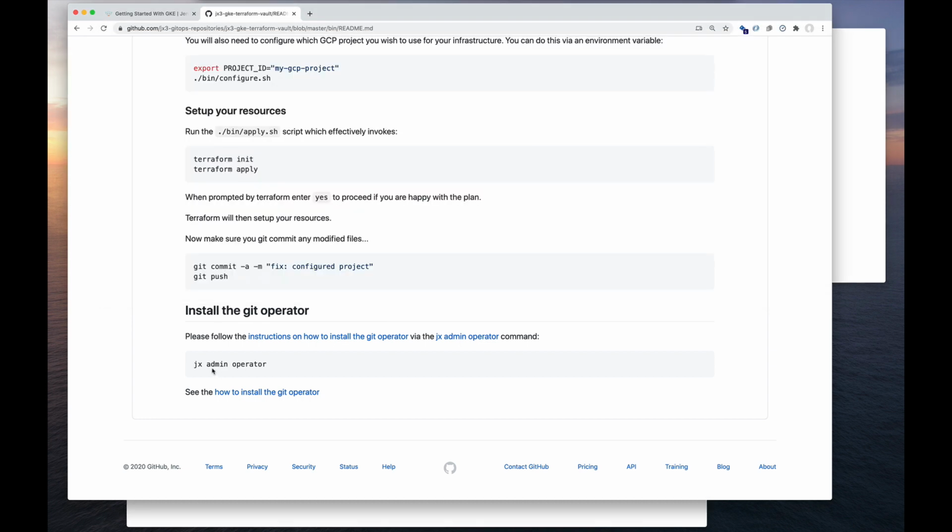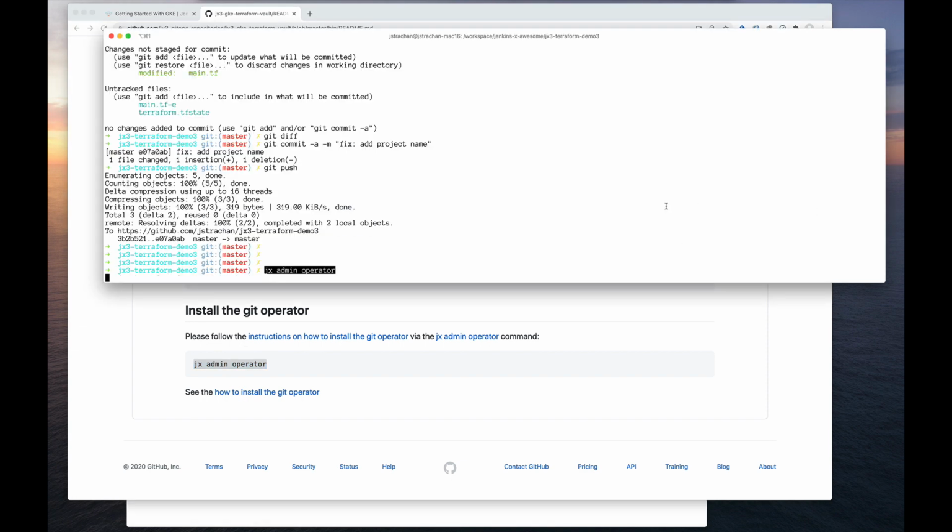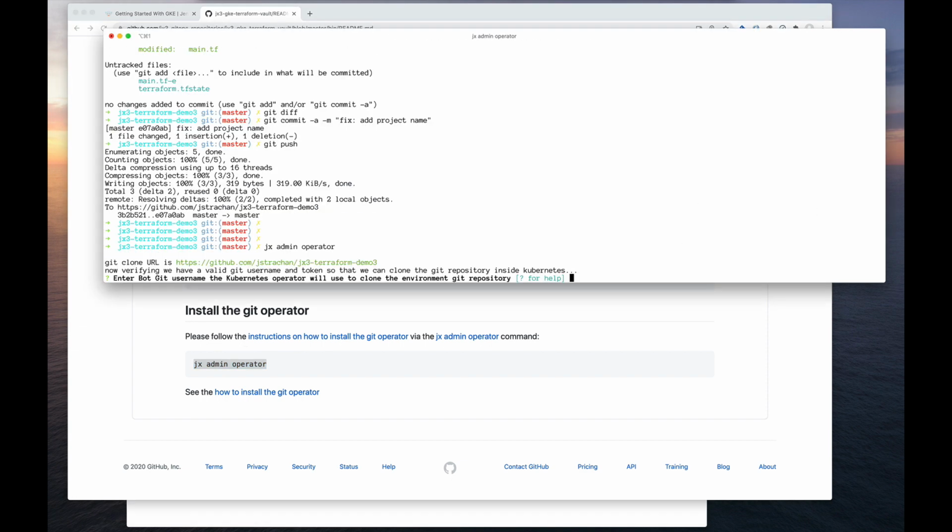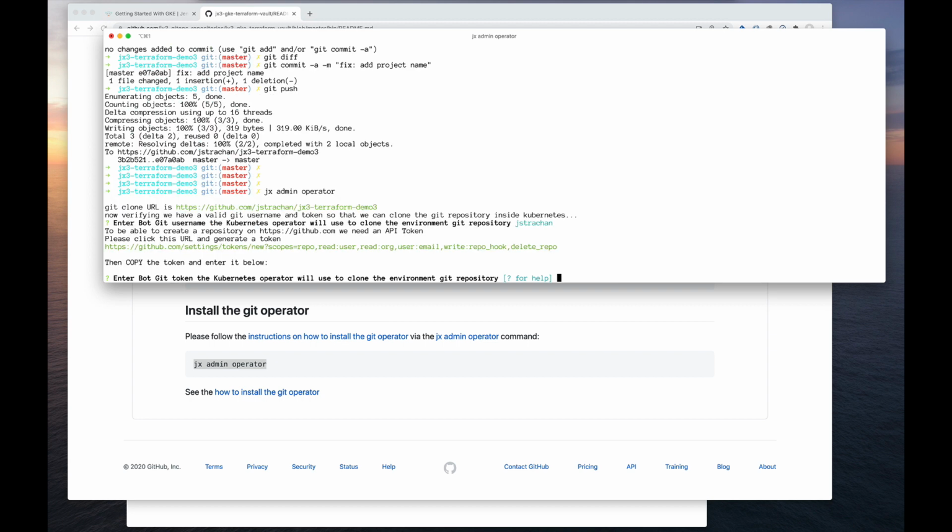Okay, and now we're going to run the operator, the Git operator, which is going to install Jenkins X into this cluster. So I type JX admin operator. It's going to ask me for my GitHub username and token to run the pipeline, and all the CI/CD pipelines. I'm going to use my personal username. I'm going to copy in a token I've created already. You can click on this URL here to create a new token.